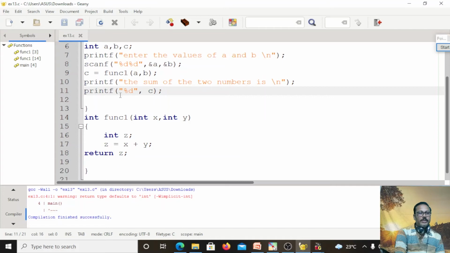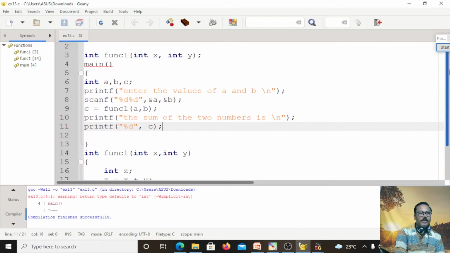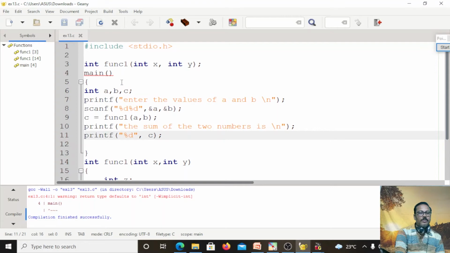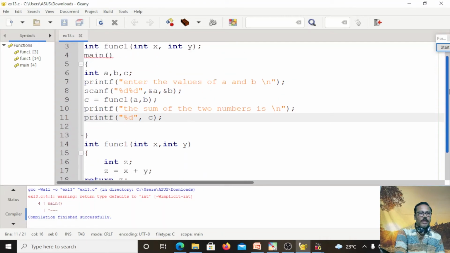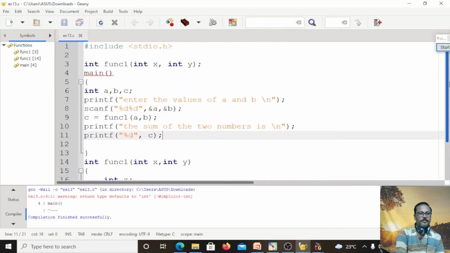So when you return the z value, c equal to this function invocation, so c gets the value of 30. So we are printing the value. So we are getting 30. Okay. This is when a function is invoked and the function returns some value. You can see the code. Just have a glimpse at it again.